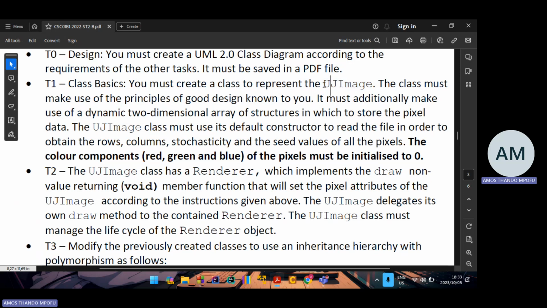And then we need to create a class called UJ image, right? They say this class must make use of principles of good design known to you. It must additionally make use of a two-dimensional array of structures. The UJ class must use its default constructor to read the files to obtain the rows, columns, stochasticity, and seed values for all pixels.